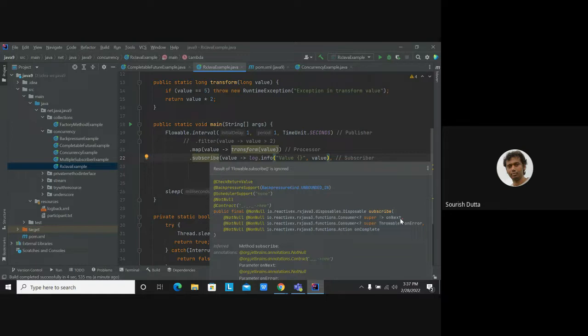Then there is on error. If any error happens, what happens then? It gives me the exception or throwable object, which may have that runtime exception inside. So in the on error method, I can handle the particular exception. And then on complete: when my unbounded data generation is completed, then I'm going to see on complete, right?